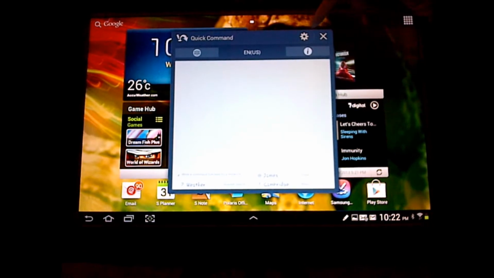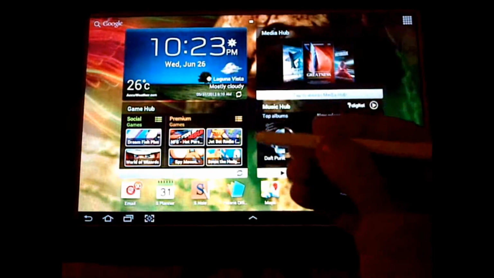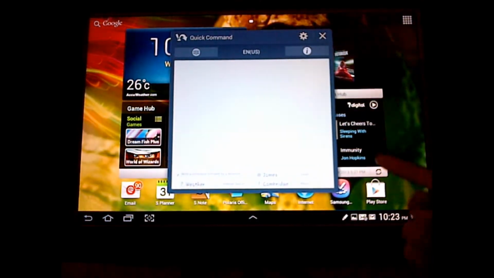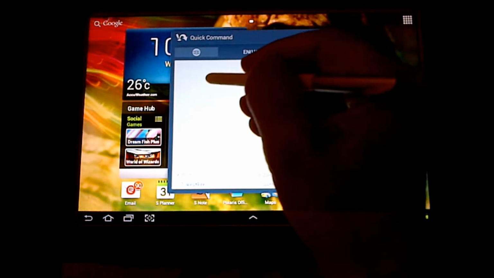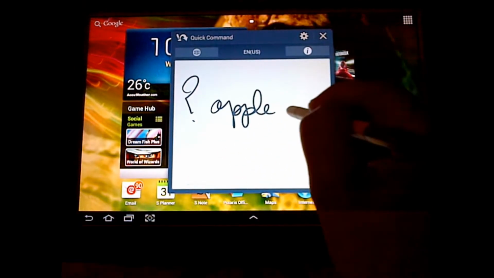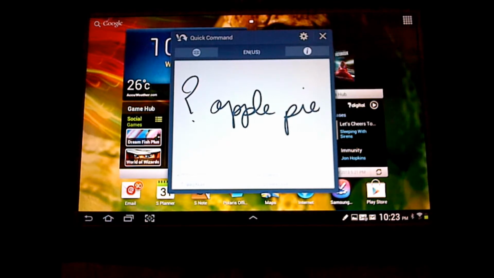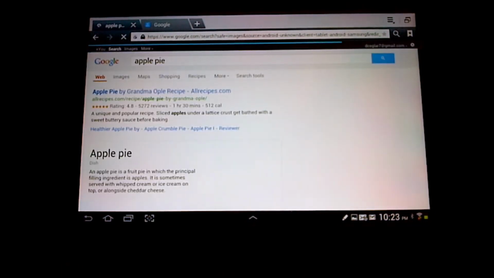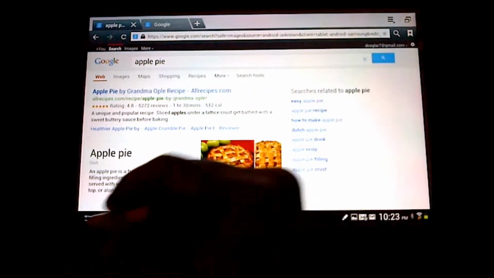To see the commands available, click on the gear icon. You have question mark to do an internet search, the @ sign to create a new email, and the exclamation mark for maps. Let's try that out. Hold the pen button down from bottom to top. We're going to do question mark. I'm going to search for apple pie. Jumps to the internet and searches for apple pie. That's really nice.